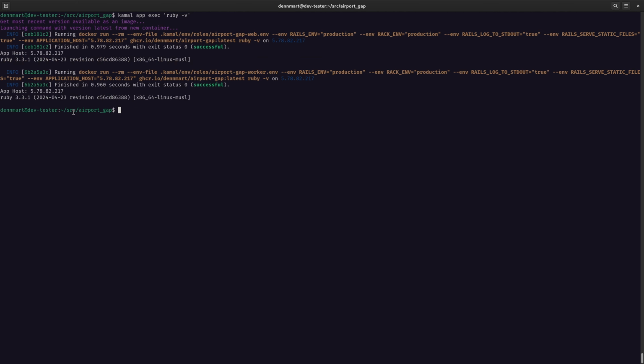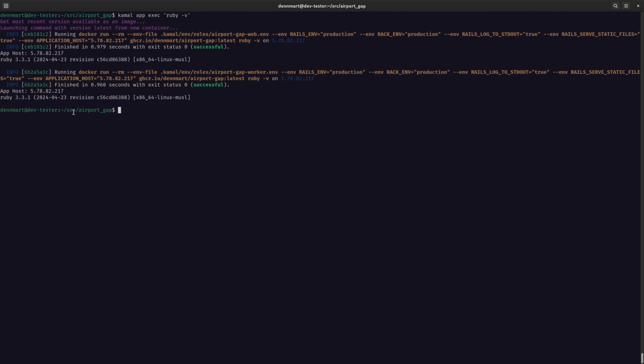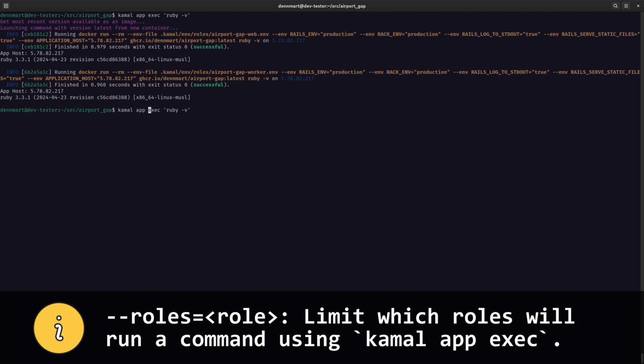It's because if you're deploying your application to multiple servers or multiple roles like we did with the web and the worker role, the Kamal app exec command will run on all those servers and roles, which you probably don't want to do. You can filter which servers you want to execute the command on using flags like roles and specify which role you want to use to run this command.